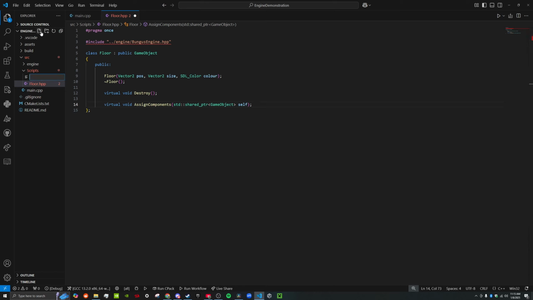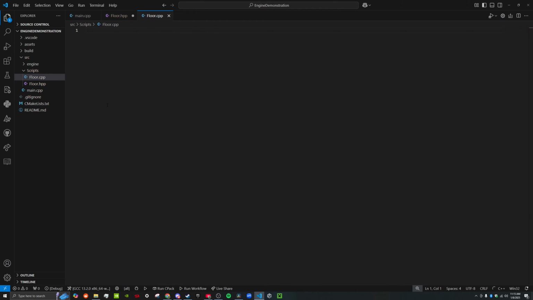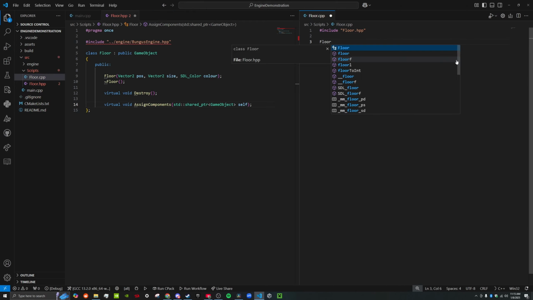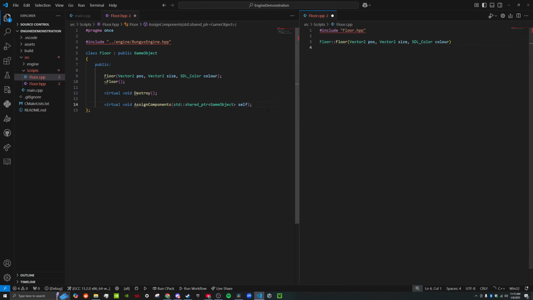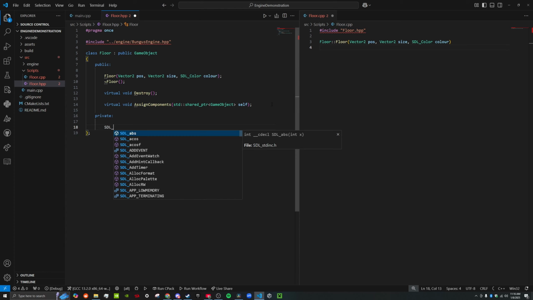So to define these functions, let's go to floor.cpp and include the header we just made. Something I forgot to mention is here's a private member. I'm going to add the color to store the color that we put into the constructor argument.